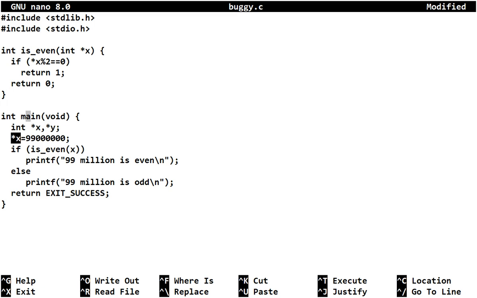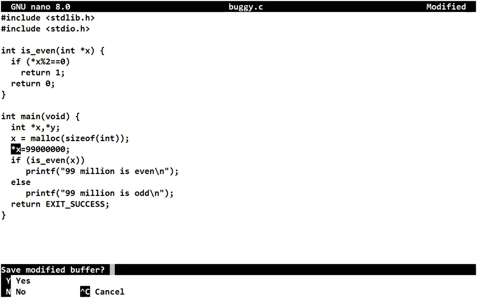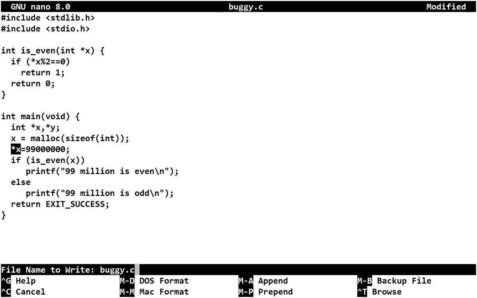So how do you allocate memory? You say something like X equals malloc sizeof int. Now that should give us some memory. And if we do this, X should be pointing somewhere else. Now, this could fail. This is not wonderful code, but let's just try that and see what the difference is.